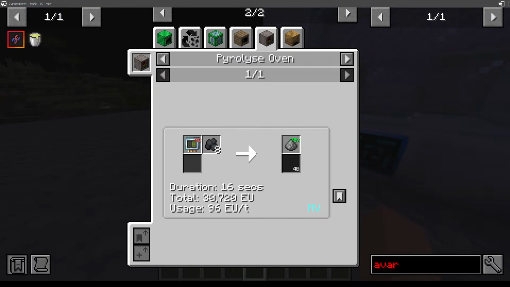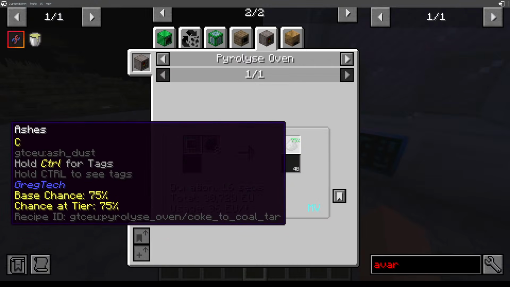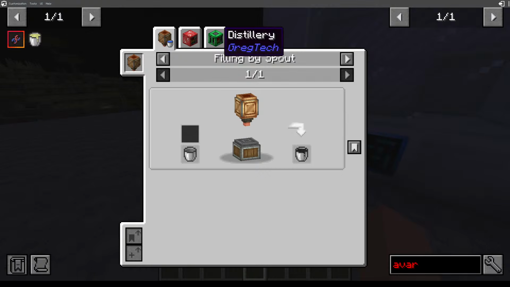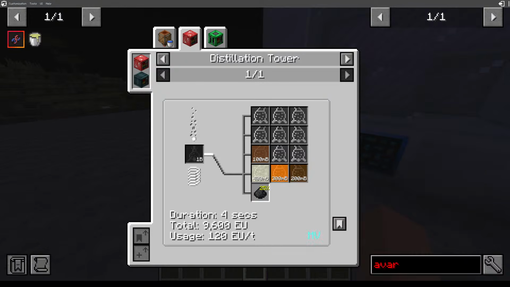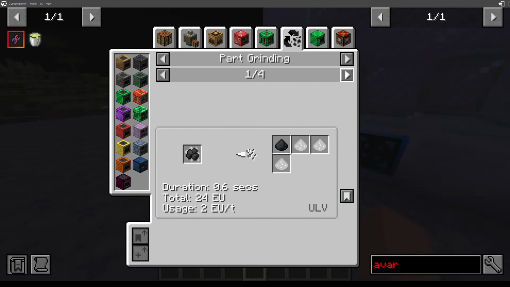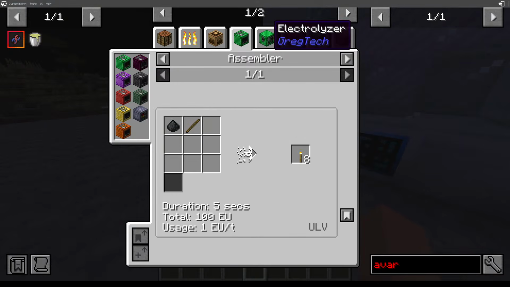Ooh, I could throw in coal tar. Is that the only way to get coke dust? You just macerate this? Okay, that doesn't make sense then.